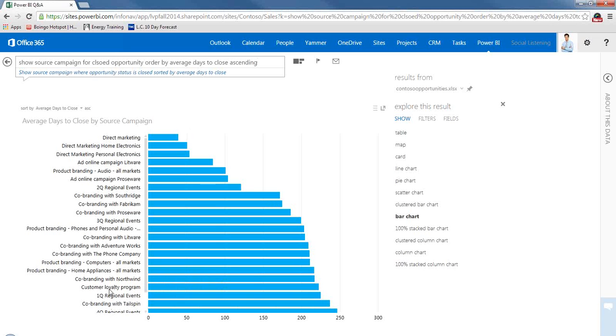And obviously some of these campaigns that we run, like a co-brand with Northwind, any of these, the opportunities that come out of those campaigns take hundreds of days to close. I don't have that luxury. I'm kind of excited that if we do a direct marketing campaign, the opportunities that come out of that close rather quickly. So now I care about direct marketing campaigns.